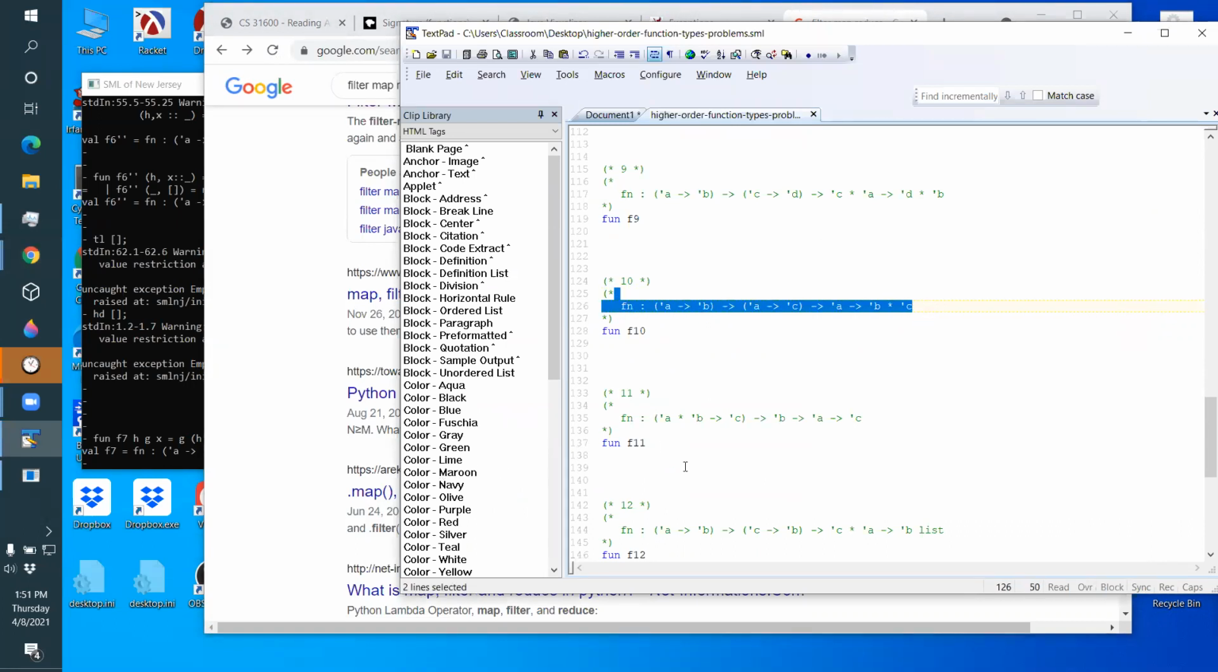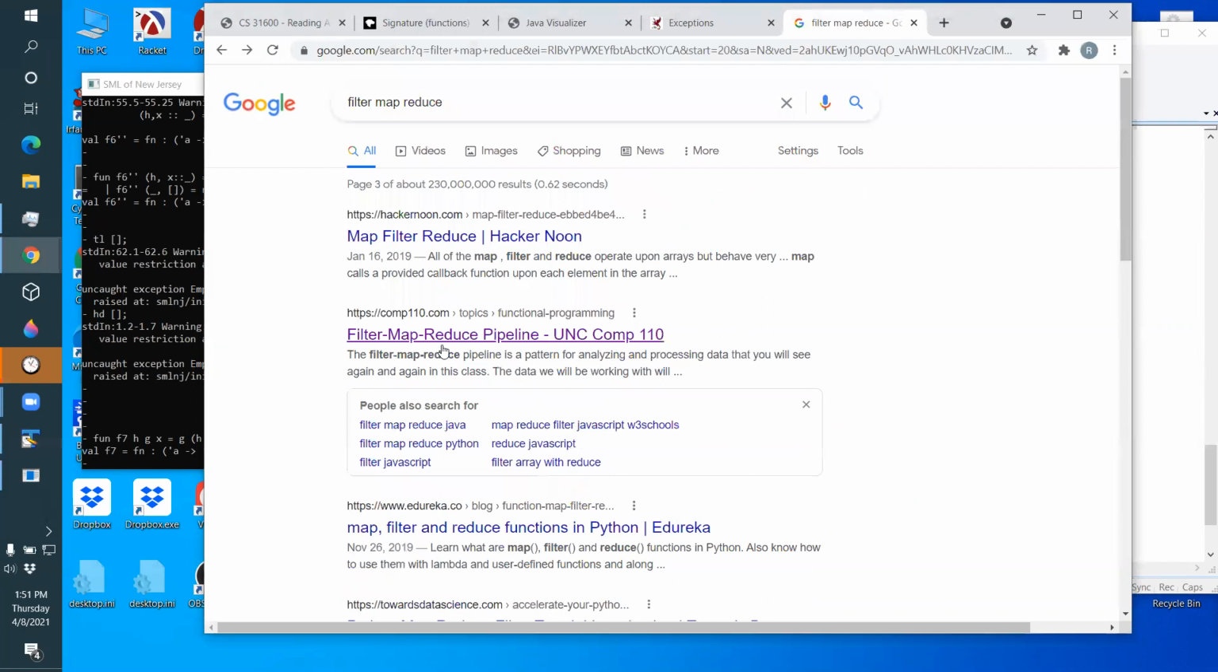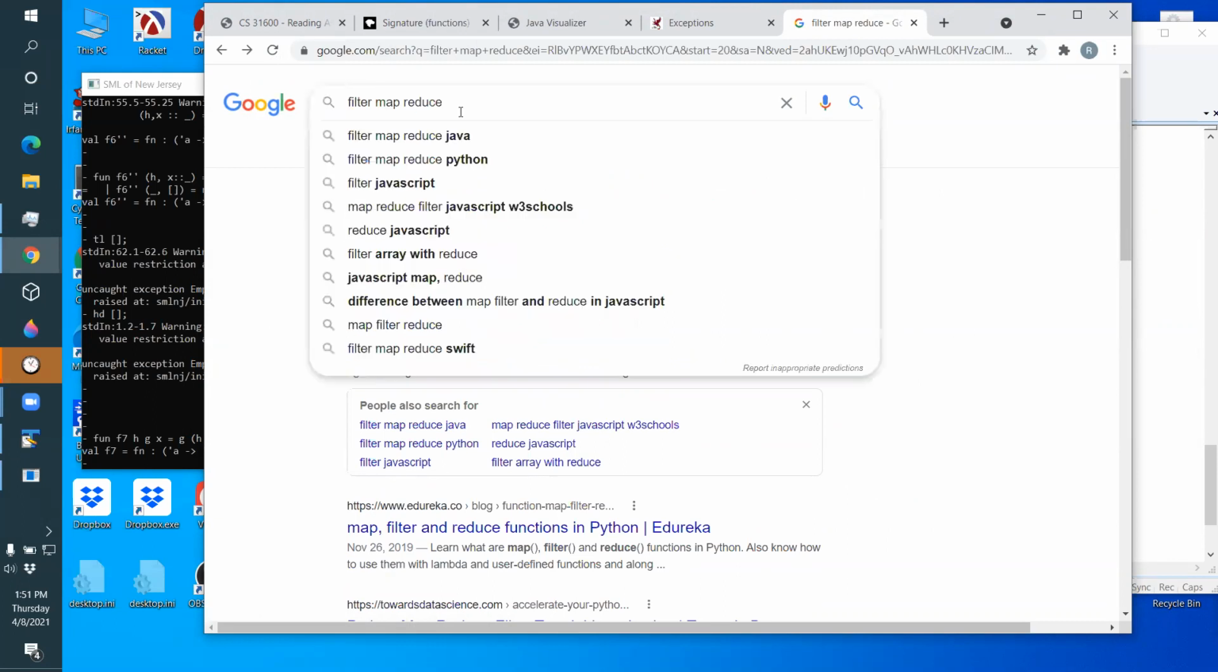Okay, so we'll quit there. Next week, we'll do a couple more of these, and then we're going to see how they get to filter, map, reduce. Those are the three biggies in this. Those are the three really important higher order functions.